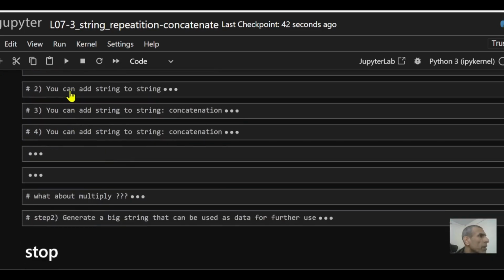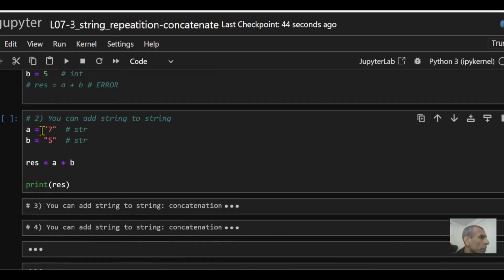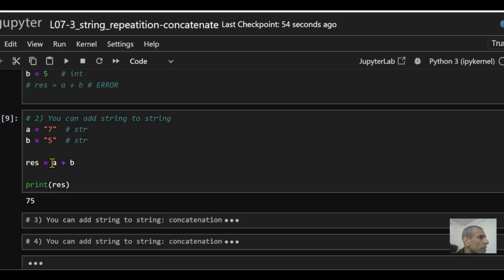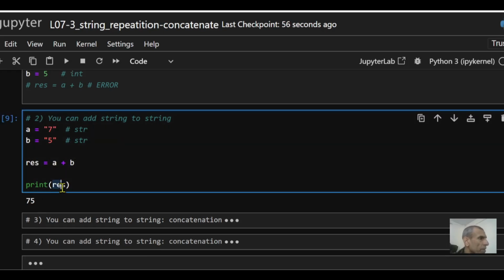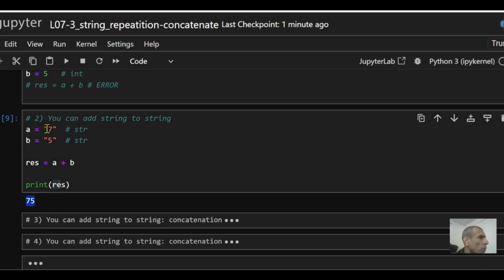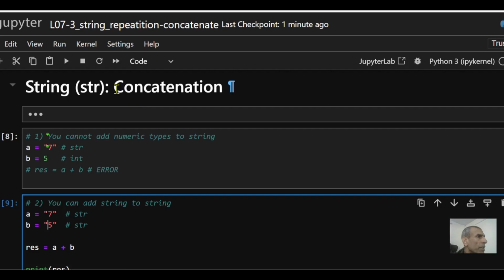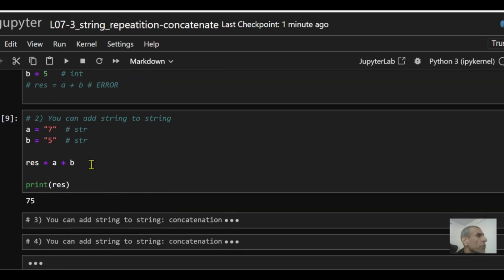But what Python will allow you to do is take two strings, let's say this is my string A, and let's say this is my string B. And now if you use plus in between, Python will allow you to combine these two strings. So when I run this, my result equal to A plus B, and I print my result, and the printed answer is 75. What just happened was it took 7 and it took 5 and it combined them together. That combination is called concatenation. The proper word is it concatenated those two strings together and it produced 75.